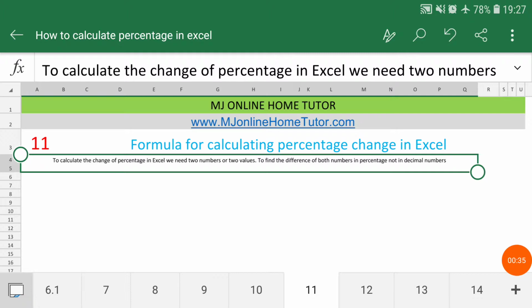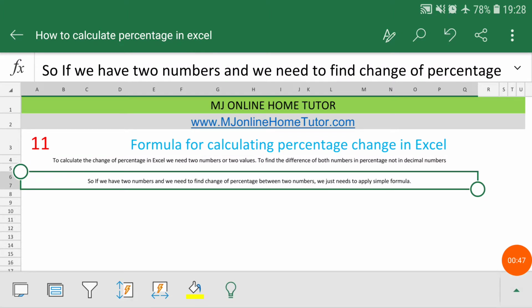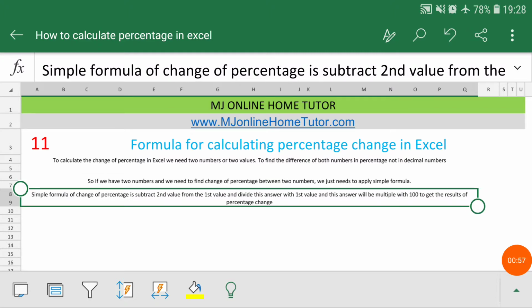To calculate the change of percentage in Excel, we need two numbers or two values to find the difference between both numbers in percentage, not in decimal. So if we have two numbers and we need to find the change of percentage between them, we need to apply a simple formula we will discuss in this video. The simple formula of change of percentage is: subtract the second value from the first value and divide this answer by the first value. The answer will be multiplied by 100 to get the result as a percentage.